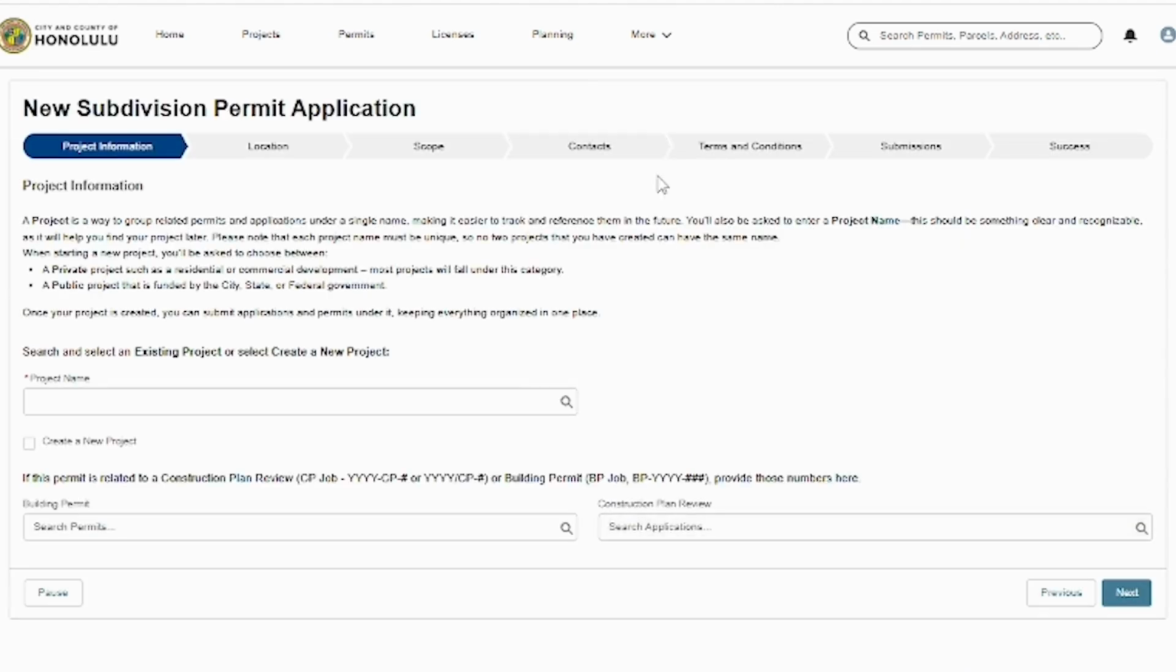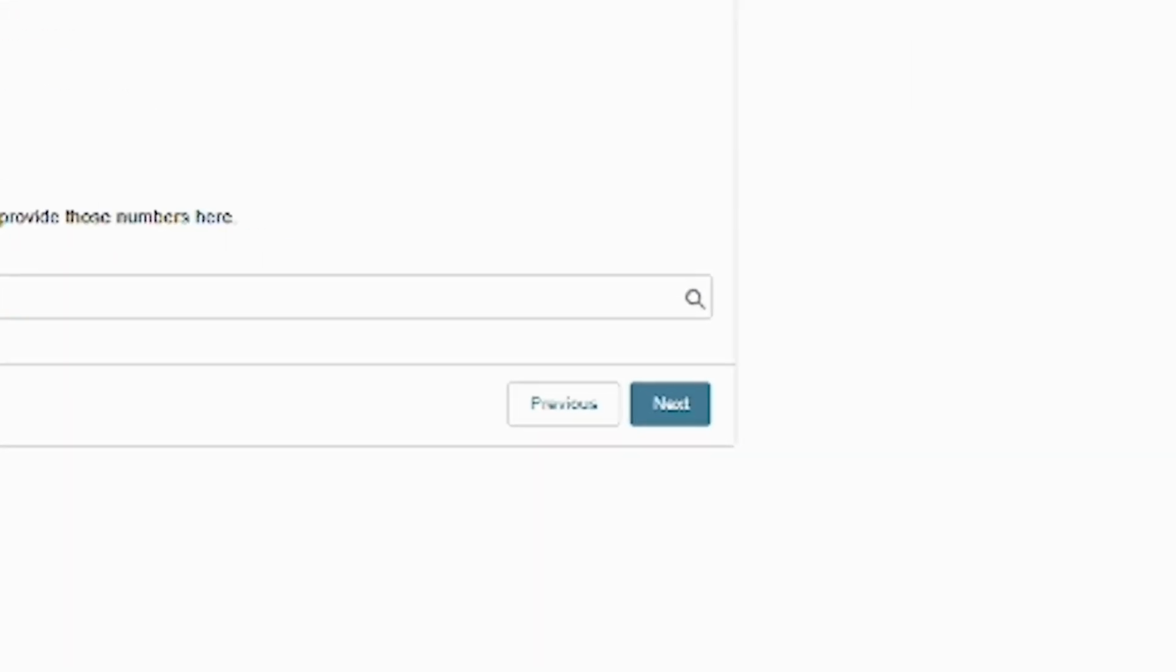Important note, do not use your web browser's back button during this process. Doing so will reset your application and you'll have to start over. Instead, use the previous button located at the bottom right corner of the page.